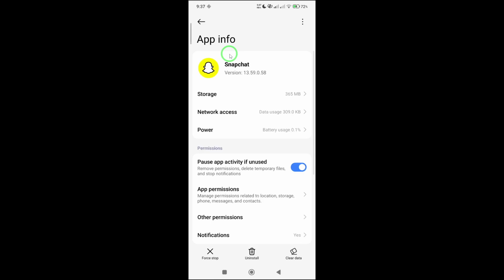Now look for Snapchat in the list. You can scroll manually or use the search bar at the top if it's available. Once you find Snapchat, tap on it to open its settings.